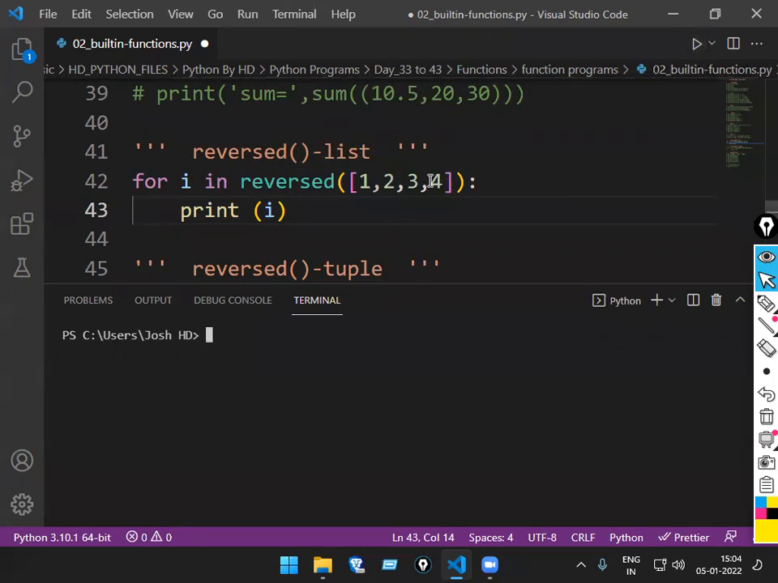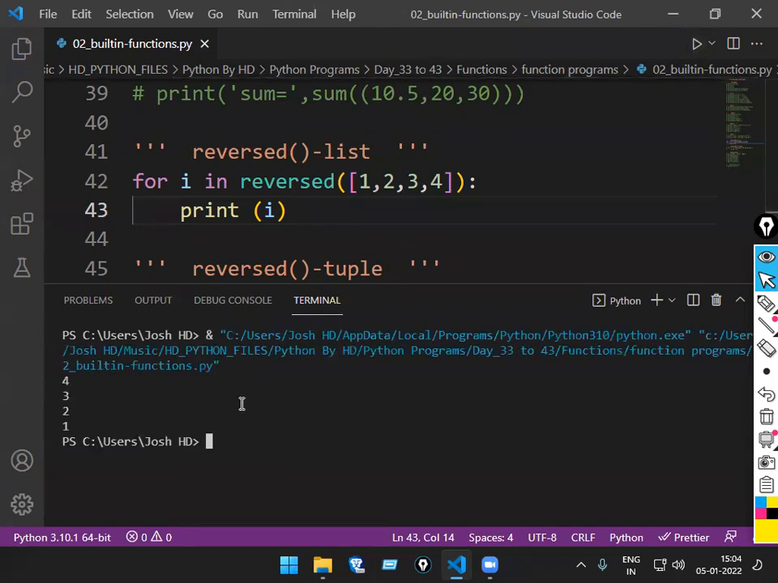First what to 4? Vertical, horizontal, how? Vertical. First 4, then 3, then 2, then 1. So if you don't know slicing or reverse, this can also be done. Okay, make a note of this one. You can reverse a list, and you can reverse a tuple also. The same thing is below.